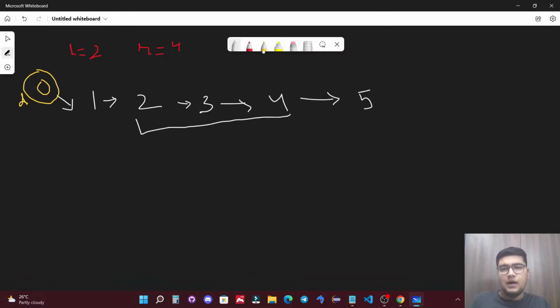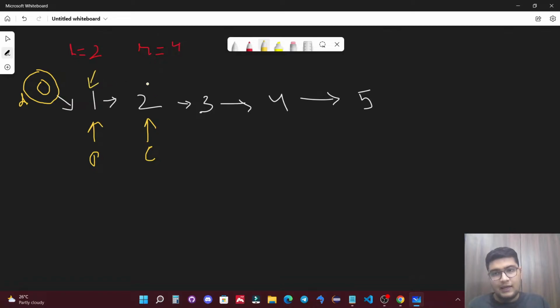To reverse this part we are keeping two pointers here. Since we need to reverse from 2, let's say we kept a current pointer here. This is the current pointer, and the second pointer we need to take is the previous one. Previous is basically the node before the current one. Previous will always be fixed here and current will always be fixed.